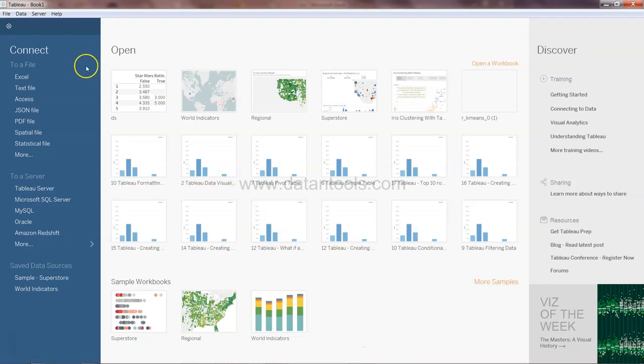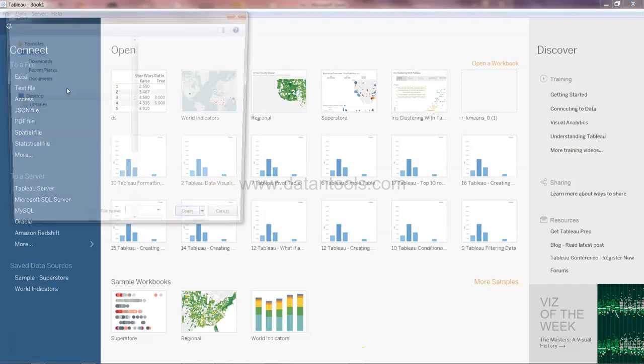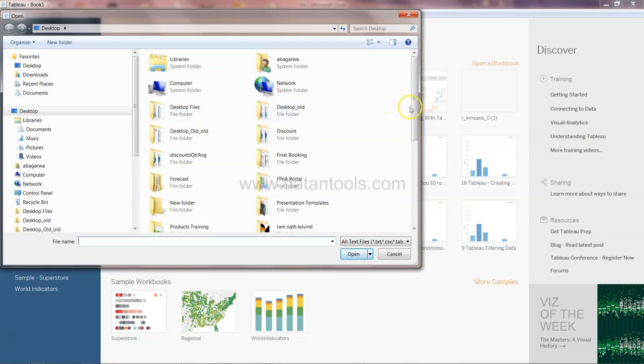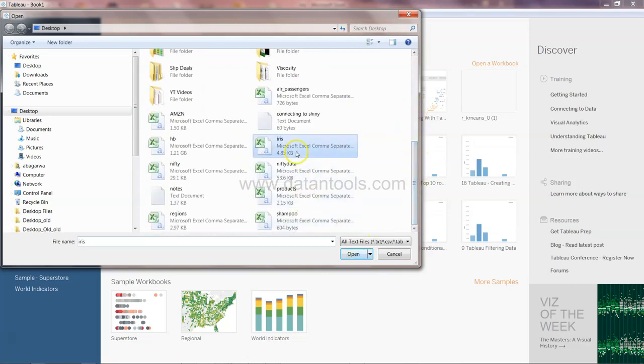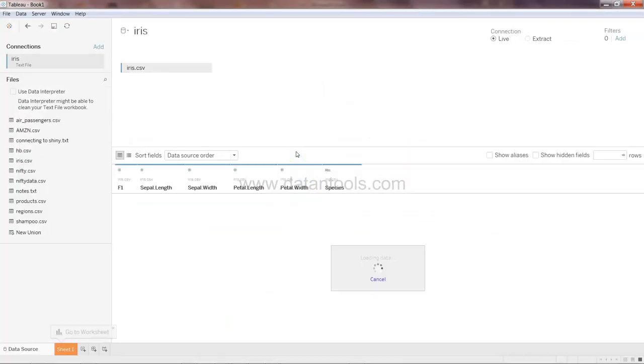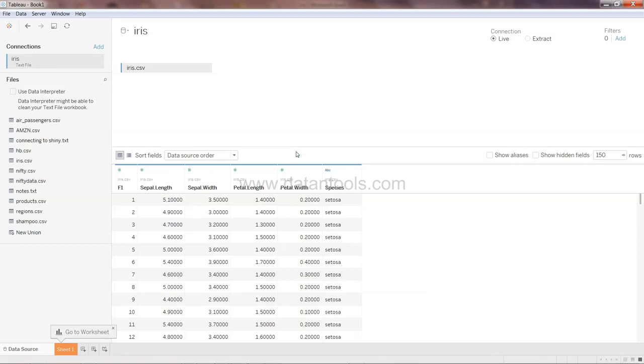Here I have Tableau open, and I'll click on the text file. Here I am on the desktop and I'm using the iris data. There are 2 ways to get this data set. One is the UCI machine learning library. You can search for it on Google, and there you will get the data set. Even if you search for the iris data set on Google, you will very easily get it. Although I can just upload it on a Google Drive and share the link in the description.